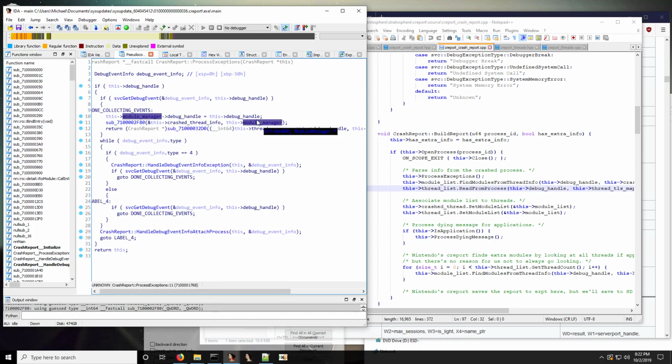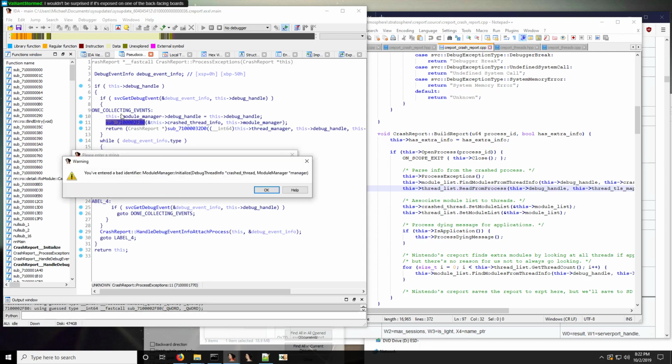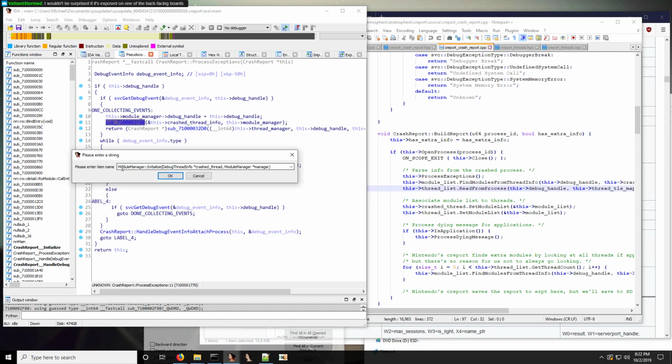What are my module manager, thread manager? Yeah, it's going to be module manager initialize. It's not really a member because the first argument isn't this. It's going to be a debug thread info crashed thread module manager. Oh, yeah. What did I do wrong? I'm sure I did something wrong. Oh, right. It's void, I think.